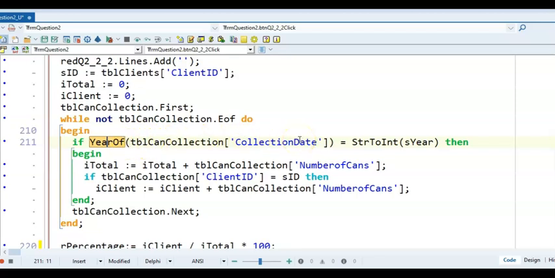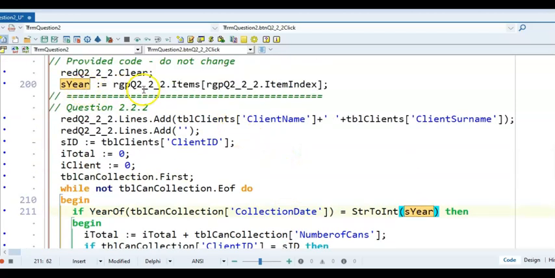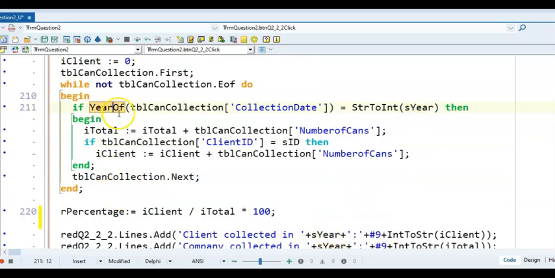That will extract the year, and then I compare it against the year that the user selected in the radio group from the code they provided, but they provided it as a string, and YearOf is a function that returns an integer value. So I would have to StrToInt the year. An alternative would be to IntToStr this side of the if statement.